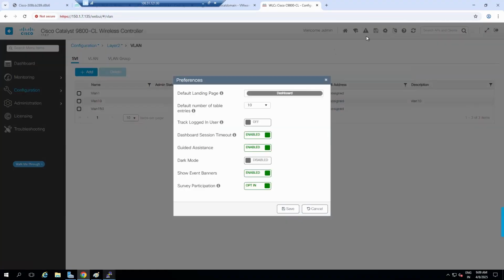Then you've got the settings option. This is for the preferences for the GUI, like default number of table entries, and then guided assistance is there. Guided assistance will keep popping up a widget where you can go over the configuration of each and everything, so it gives a walkthrough kind of thing. If you don't want that, just disable this, because sometimes it will be annoying. Then save it. You can even go for the dark mode, but normally I don't prefer dark mode, so just save.